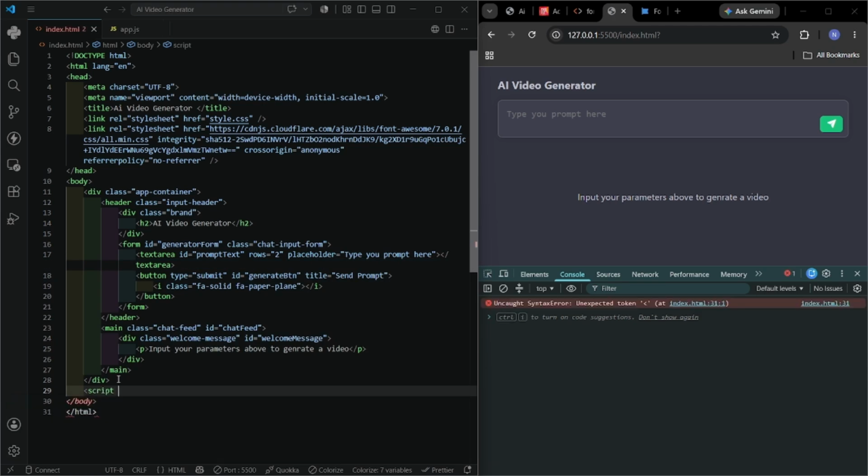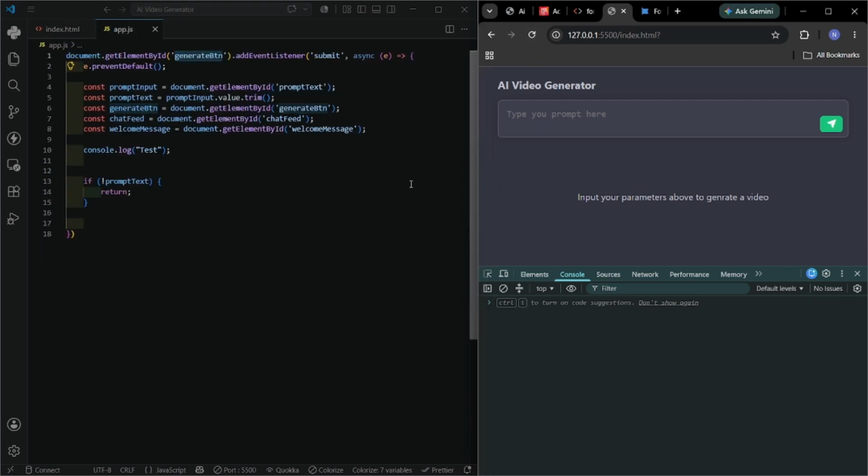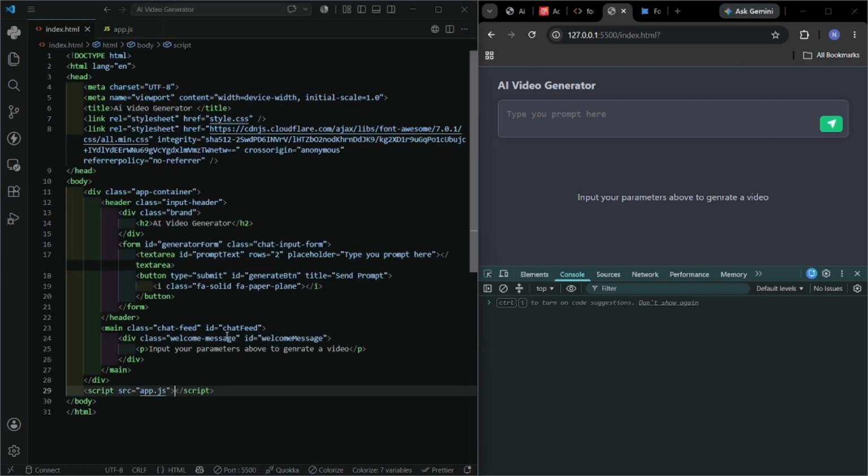Script source app.js. Okay, just close it. That's it. Now we have to check this. Test. Okay, there's some kind of error.